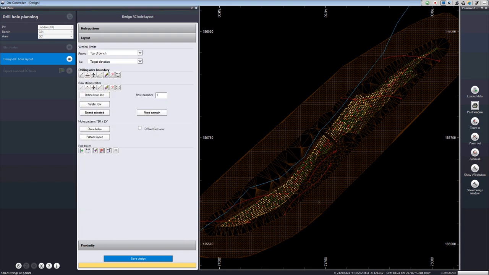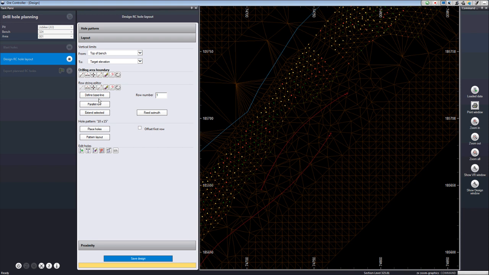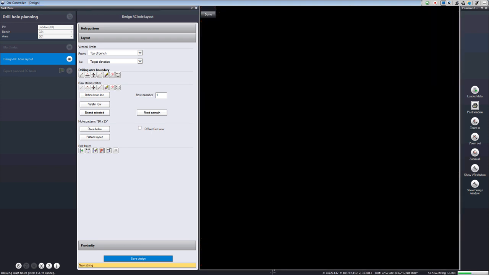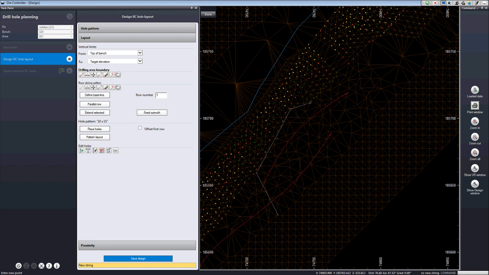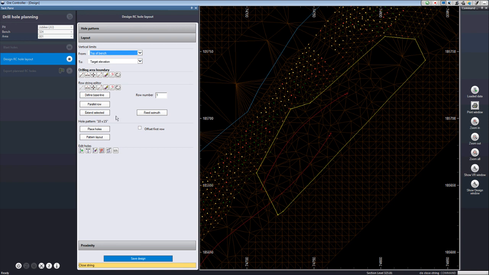I'm first going to zoom in on the area that I want to lay out holes and define a boundary for laying out these RC holes. So I'll draw that boundary on the screen here and close it off. And I'm going to specify that I want to plan these holes from the surface topography, and get them to run down to this so-called A fault.